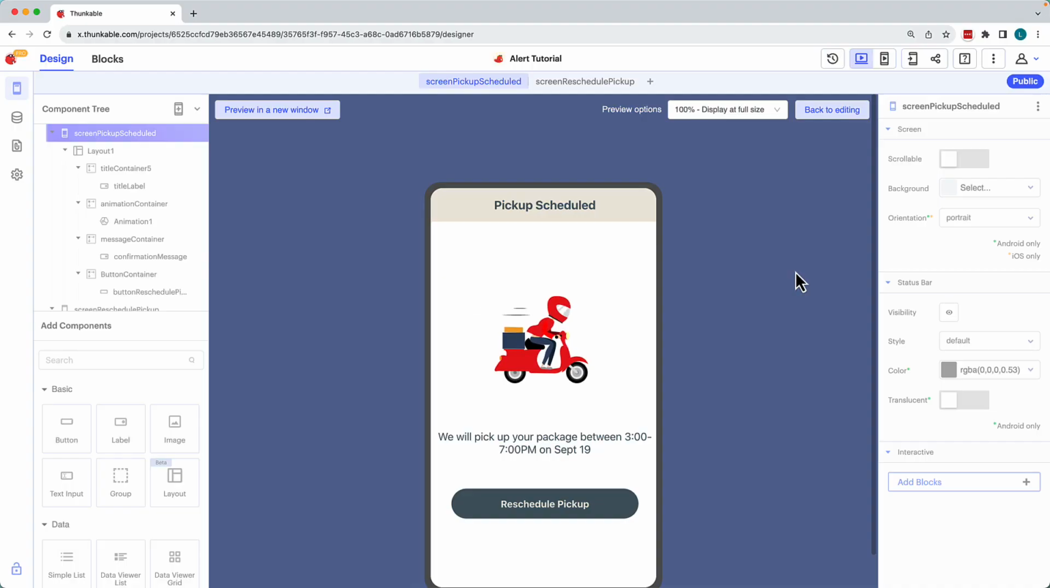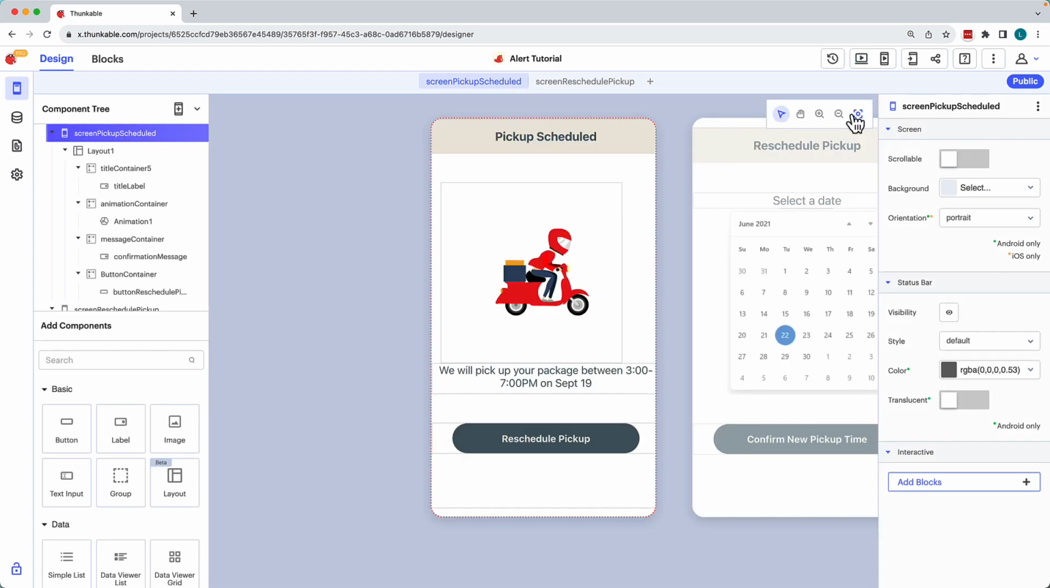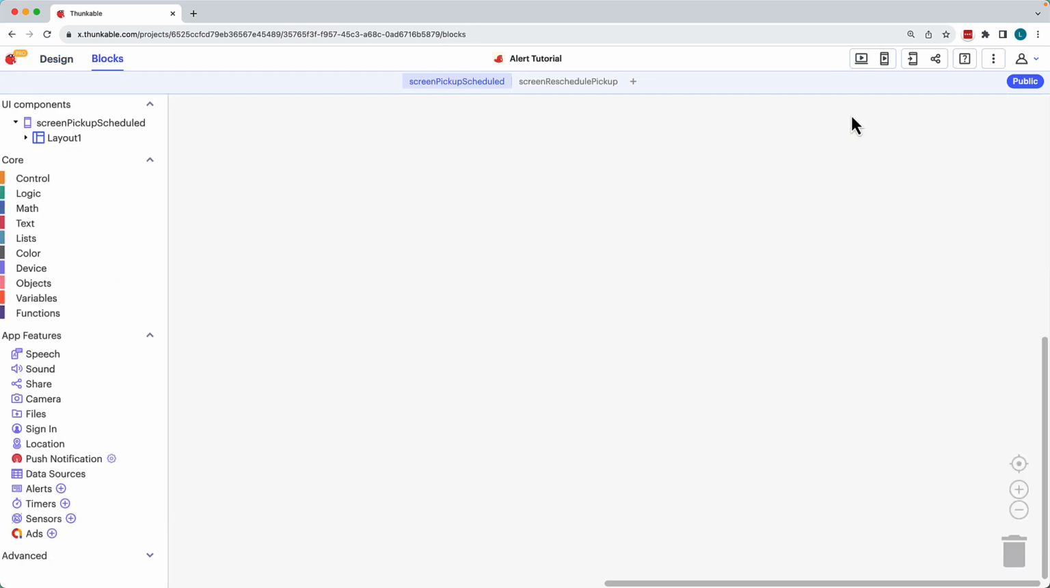In this courier app, when a user clicks the Reschedule Pickup button, we want to alert them that this will automatically cancel their previously scheduled pickup time. Let's add that functionality. Click Blocks in the upper left or press the T key on your keyboard.